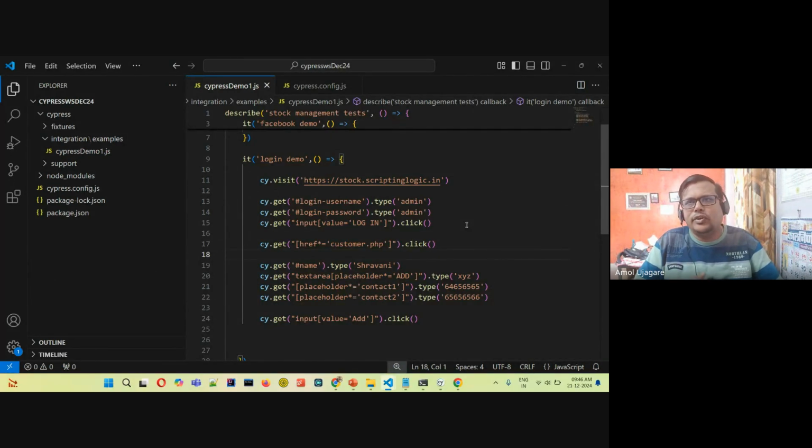Okay, we can run this on Jenkins also, right? And we also have nice reports for this, right? If you learn this Cypress properly and add it to your profile, then definitely your profile is going to get a nice weightage.